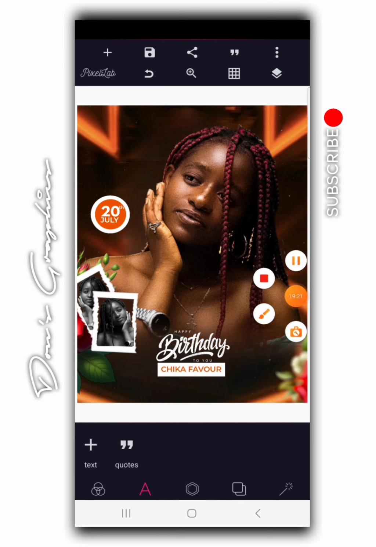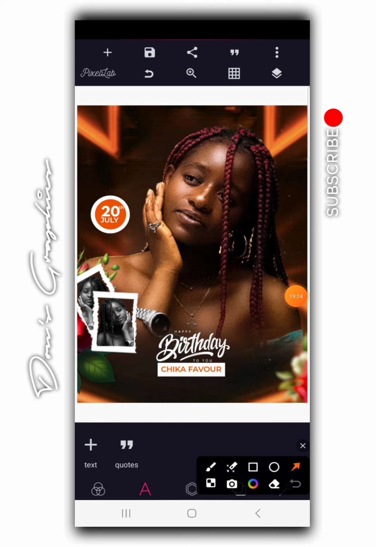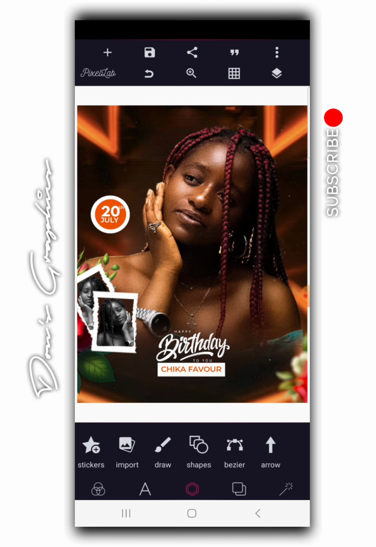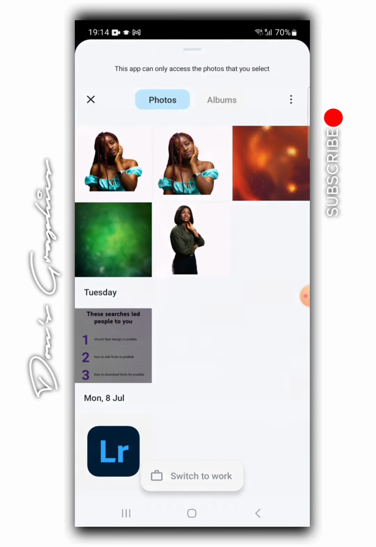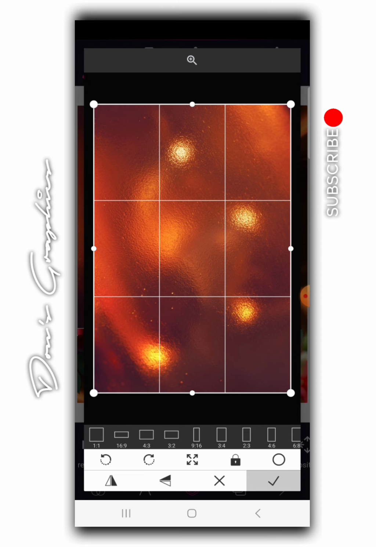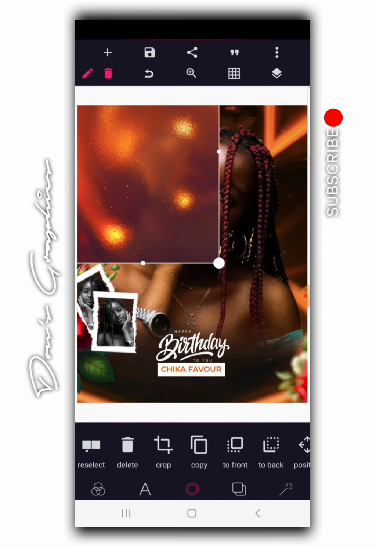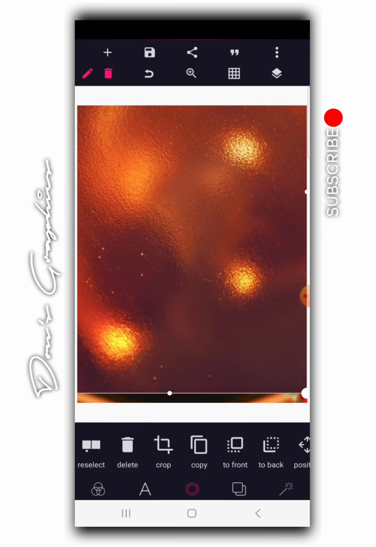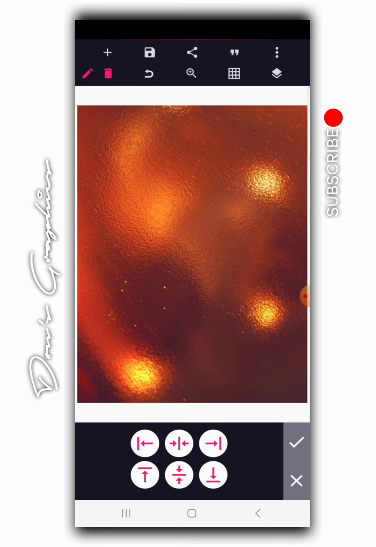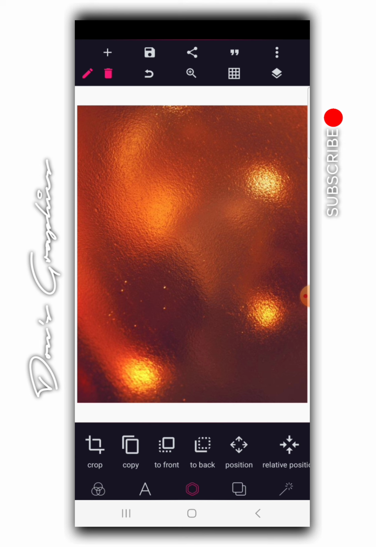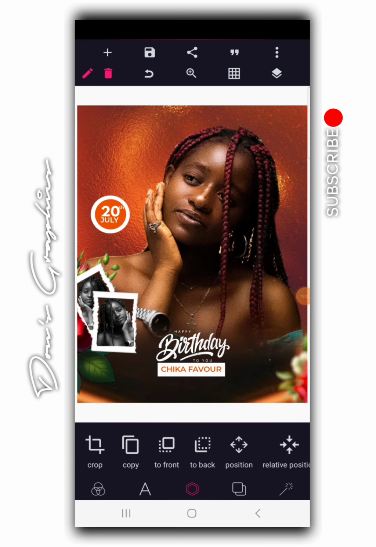Beautiful. Now one last thing before we go is to add another texture background for the design. So I'm going to go now to the last background, import. I have this glass-like background here with me. I'm just going to bring it into the design and size this up to fit perfectly well on the design. Then use relative position to make sure that it's perfectly fitted, and all you need to do is tap to back, and it's sent to the back of your design.